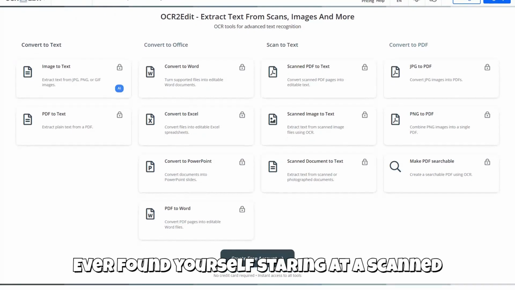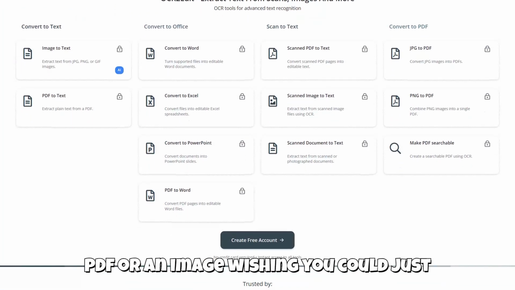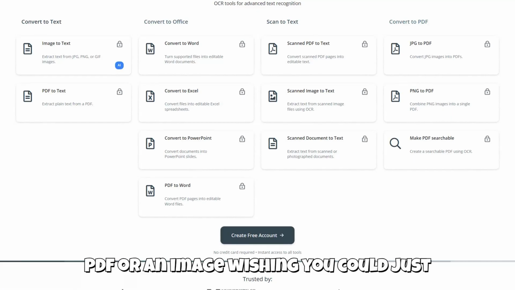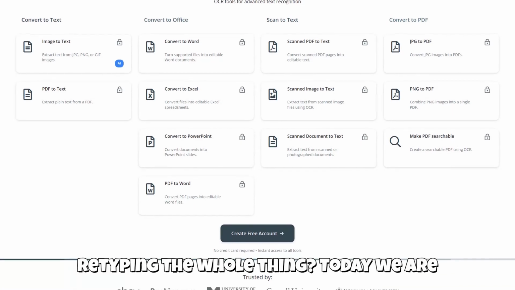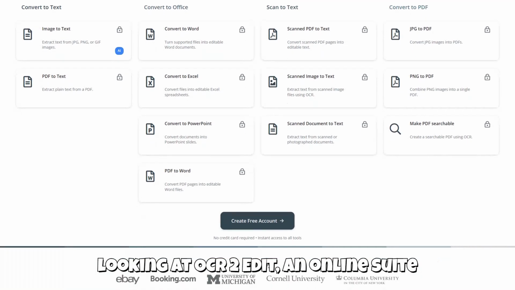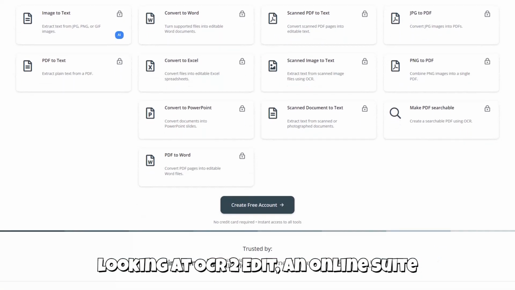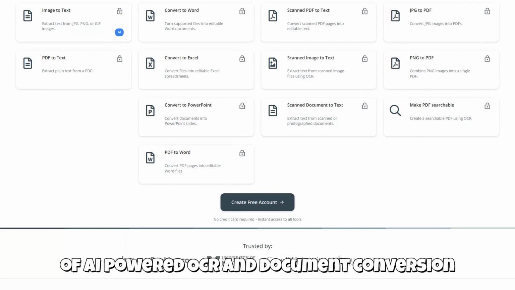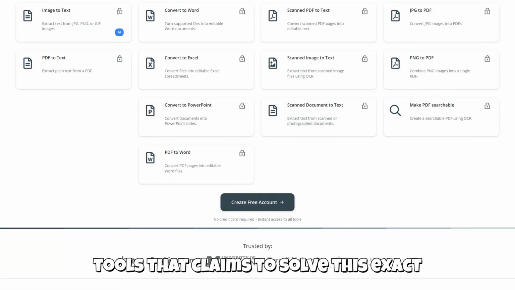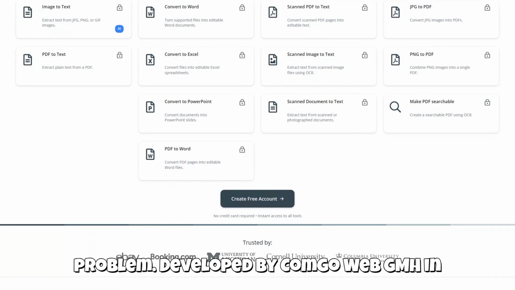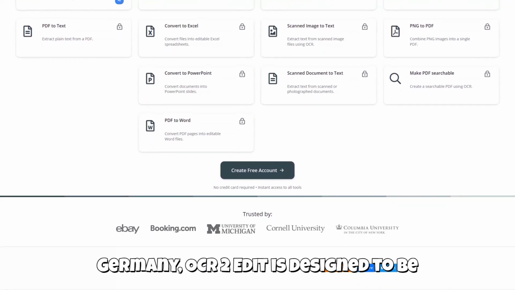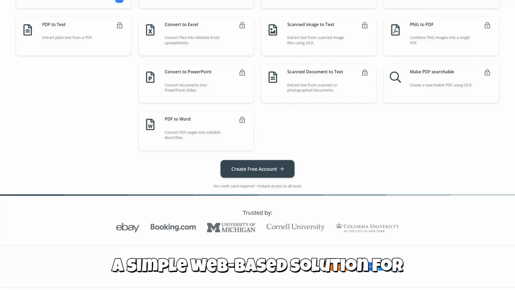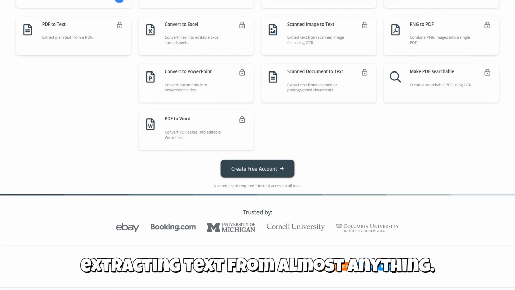Ever found yourself staring at a scanned PDF or an image, wishing you could just copy and paste the text instead of retyping the whole thing? Today, we are looking at OCR2 Edit, an online suite of AI-powered OCR and document conversion tools that claims to solve this exact problem. Developed by Comgo Web GmbH in Germany, OCR2 Edit is designed to be a simple, web-based solution for extracting text from almost anything.